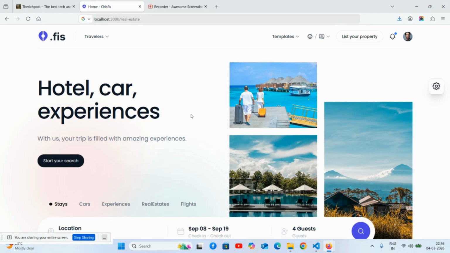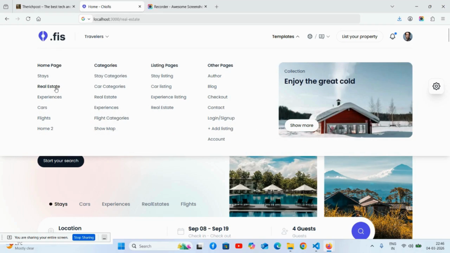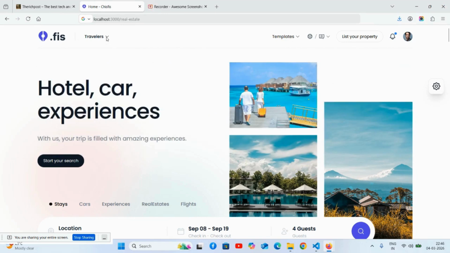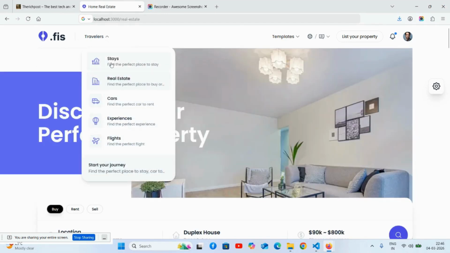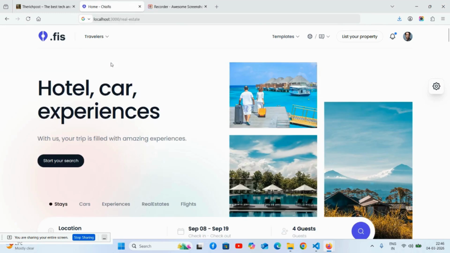So guys, in this working video, I'm going to show you the beautiful booking real estate template in Next.js. I must say, the booking real estate experiences, car, flights, etc. So first, you can see we have the hotel car experience booking template.